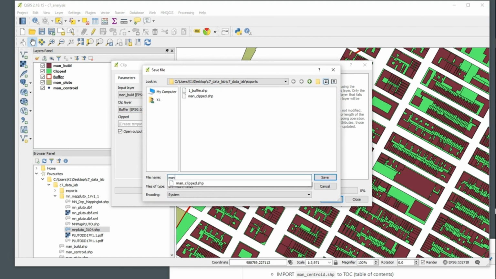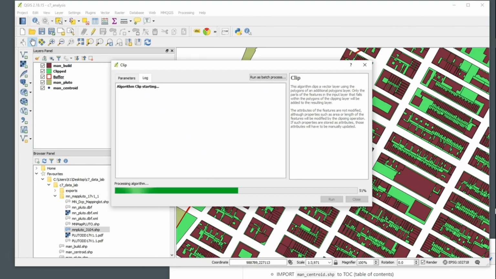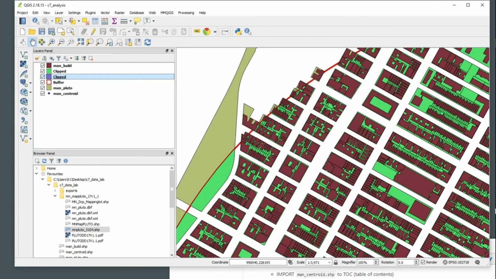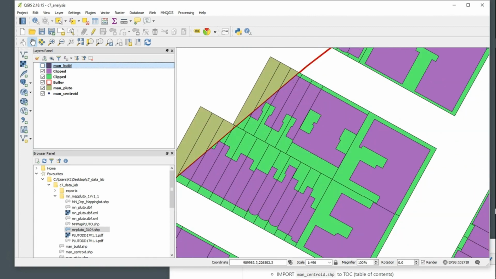man build clip. I should have called the first one man Pluto clipped, but that's okay. Man building clip. You just want to have some type of naming convention that's going to help you distinguish what your outputs are. And we run it. And let's take a look and see what we get back. So we have a clipped layer here. There it is. So now we can see that we have both the building itself and the parcel clipped right at the 1 mile buffer distance.